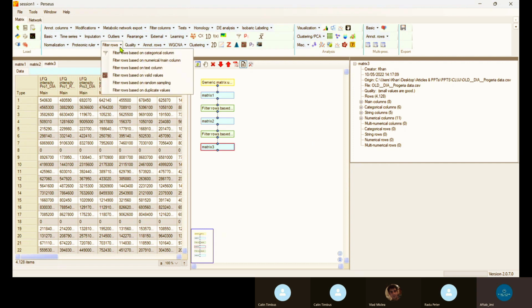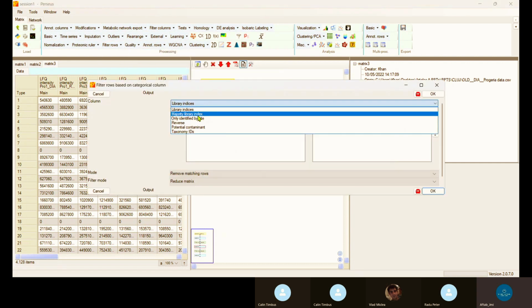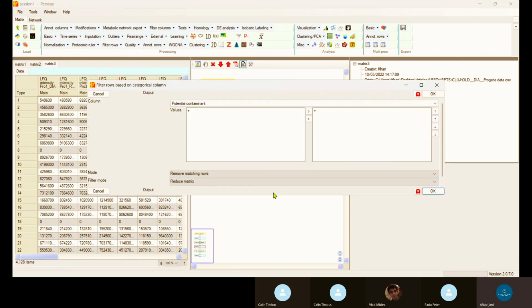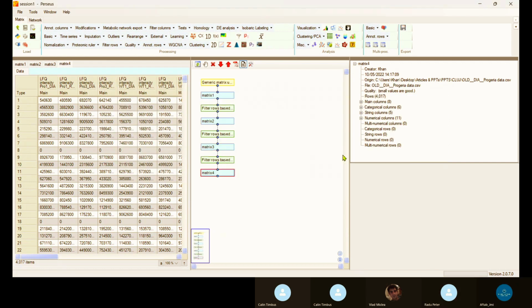Again we have to select the third contaminant type, which is potential contaminants. Basically, these are keratin, BSA, and some digestive enzymes. So again we have to remove this contaminant. Okay, so we have removed all the contaminants, and now we have a final 4,017 proteins in the list.